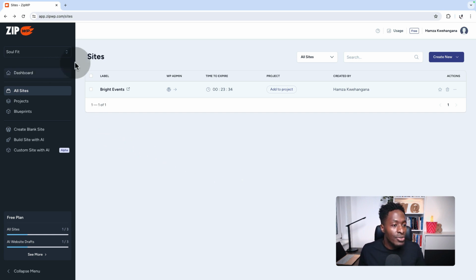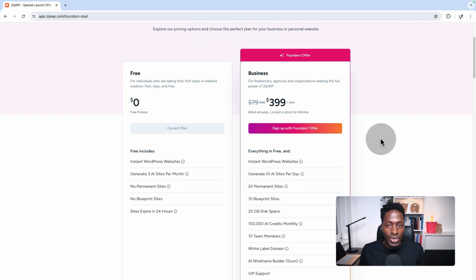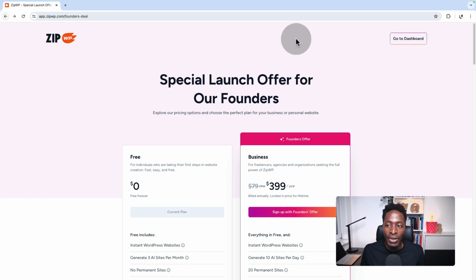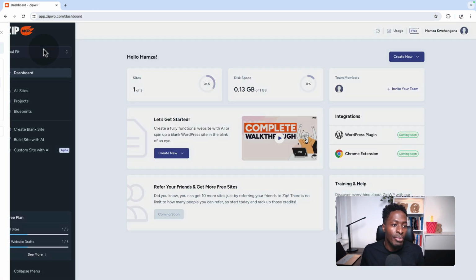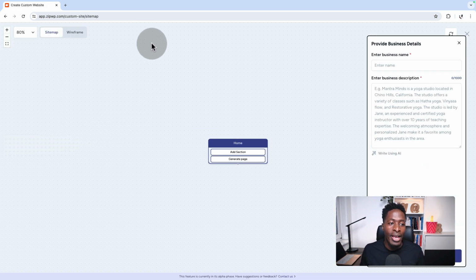Now, I'm still using the free account, and if I come over here to custom site with AI, it tells me that I have to upgrade, and this is because this feature is not available in the free option. Without any further ado, let me go back here to my Zip account, go to dashboard. I'm going to switch to my other account, where I have the business account active. And now I'm going to say custom site build with AI, and I am brought to this screen over here.